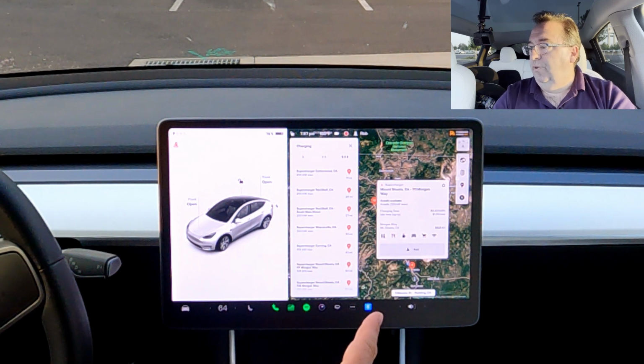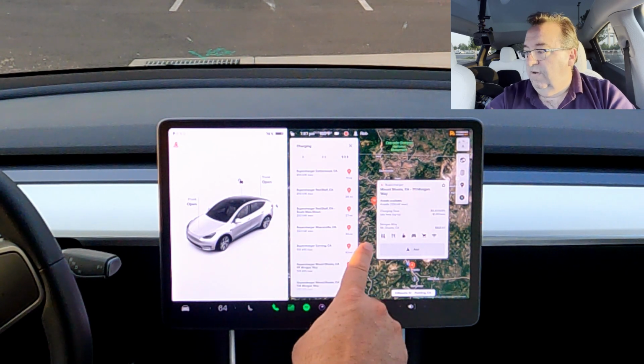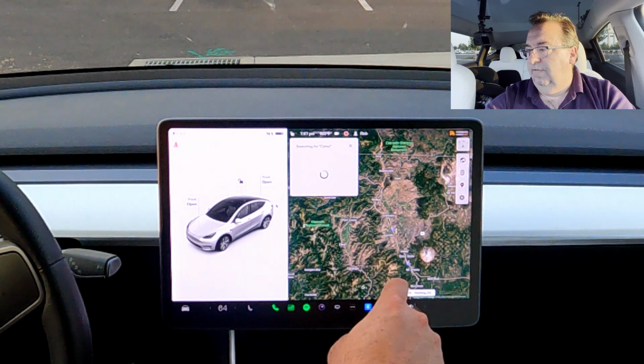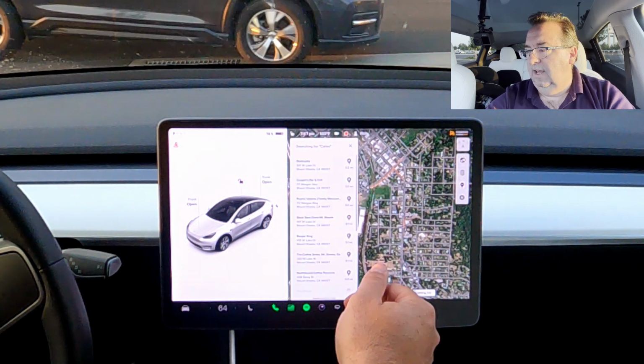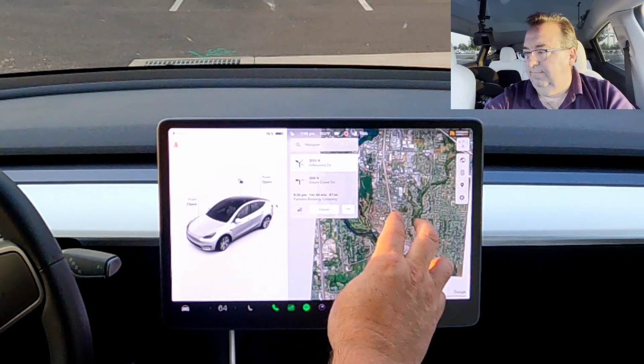But another really cool thing, if you're planning on going somewhere and you don't know what's going to be there, you have options here to see what do I have for restrooms, food. I think that's coffee, cafes, right? Now it took me back out.